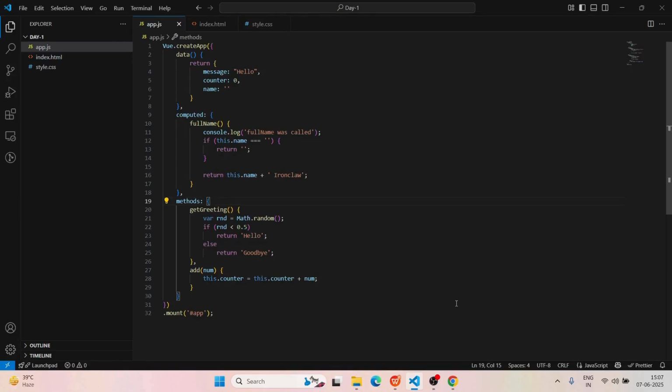Today we'll be talking about watchers in Vue. So let's begin. Now in the last video we talked about computed properties, and watchers sound really similar to a computed property, but in reality they are very different to each other. So in Vue.js, watchers are a way to observe and respond to changes in data. They allow you to run custom logic when a reactive property changes.